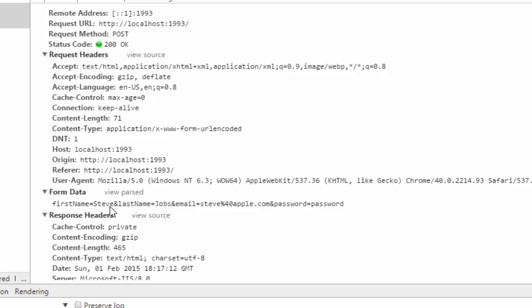If we click view source, we'll see the raw string that's actually passed during the HTTP request. So we see first name equals Steve and last name equals Jobs and email equals Steve, and then this %40 is the URL encoding for the @ symbol. So this is steve@apple.com and password equals password.